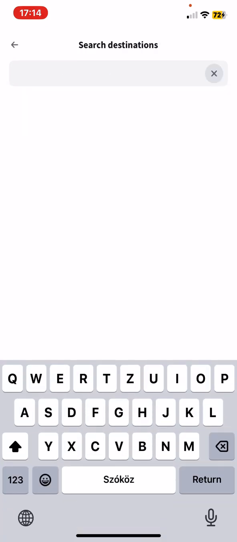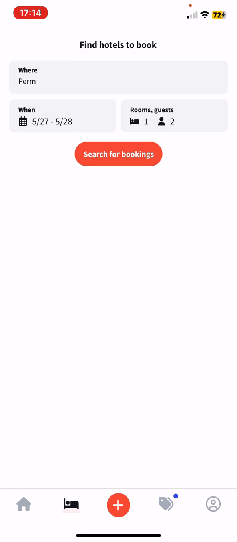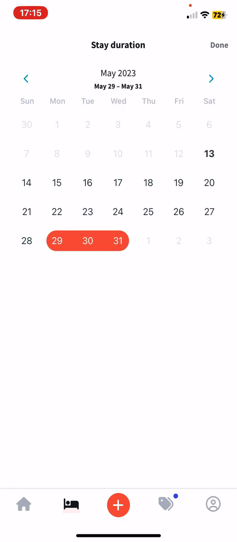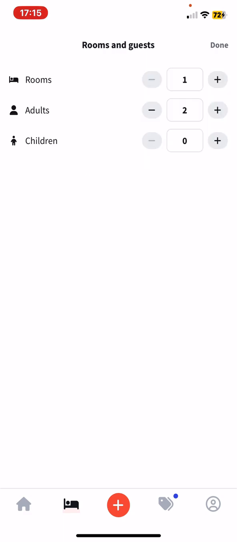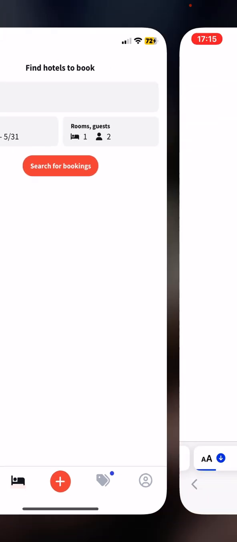So first just select your destination and then just select the check-in and check-out dates, and then just set the number of rooms and adults or children traveling with you, and then just click on the search for bookings button.